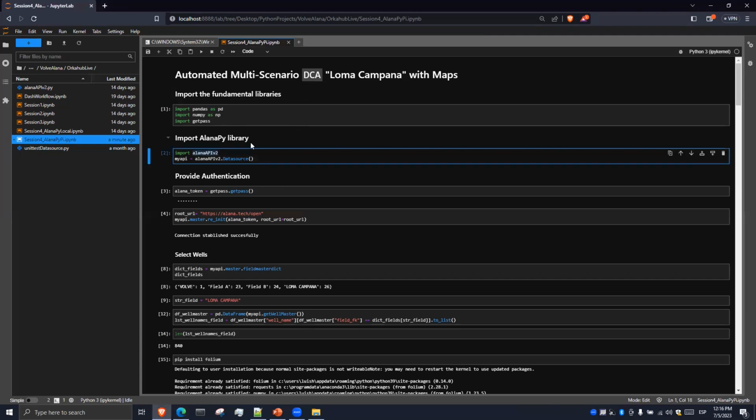In this case, we're going to redo this code line, and we are just going to import Alana Pi, which is the official library of the script that you just downloaded from the PyPI repository.